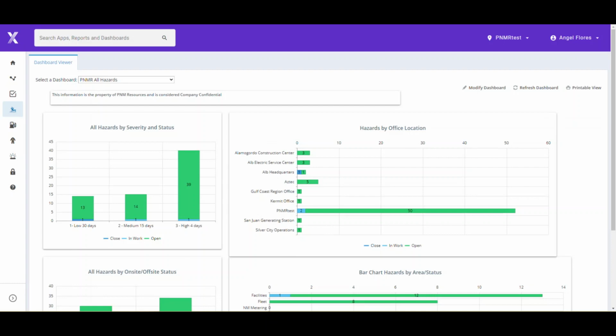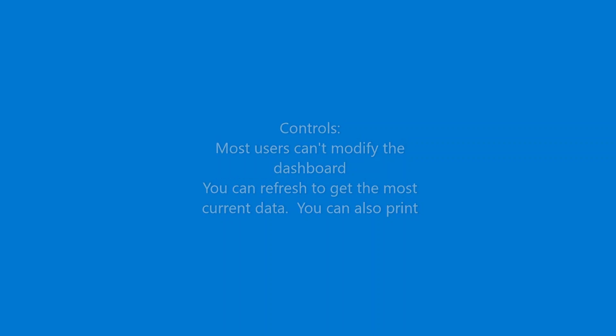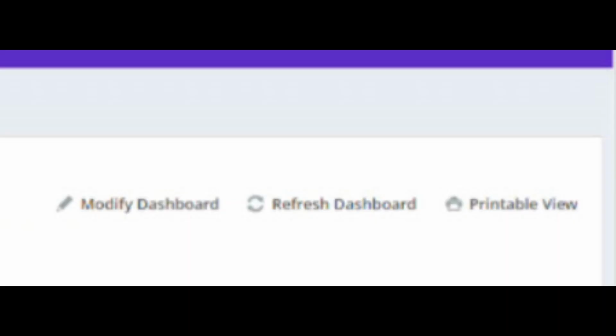Again, we can see these functions. There are some controls we're going to talk about here in a moment. Most users will not be able to modify the dashboards that everybody can see. You can create your custom ones eventually. You can refresh to get the most current data. You can also print. This is in the upper right-hand corner of the dashboard screen.